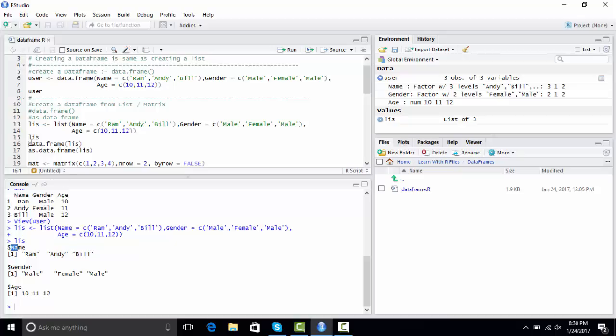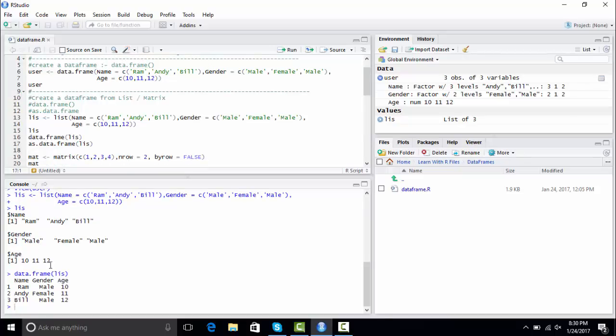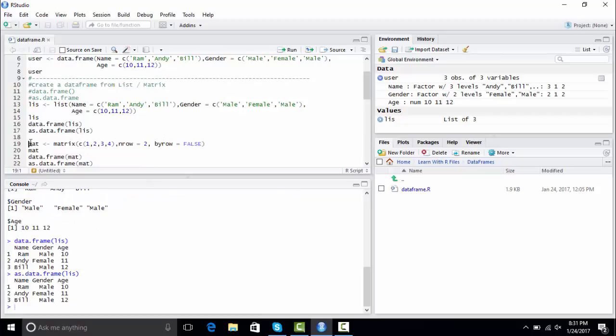Now what I'm going to do is put data.frame in the brackets and put the list in. By that, we can convert this list into a data frame. The second way is as.data.frame with the list in the brackets, and this is also a way to create a data frame from a list.